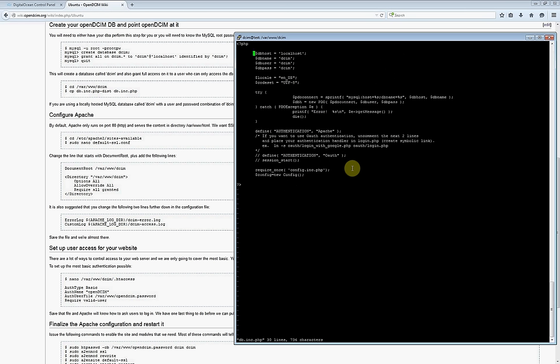At the very top, we simply say what our host name is. If you had an external MySQL server that you needed to point to, this is where you'd put that domain name, or the fully qualified domain name, or the IP address. Our database name is DCIM, our username is DCIM, and our password is DCIM. Again, we've gone with the very, very simple things.